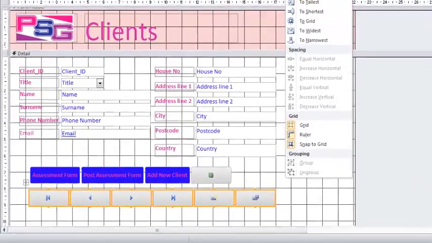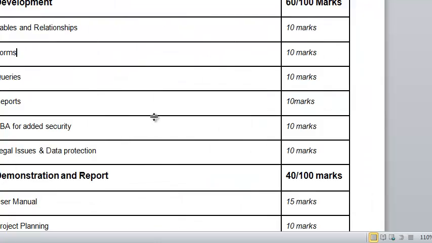Let's go back to the assignment. It says forms, queries, and reports. Are they singular or plural? Plural. They are. That indicates more than one. So please make sure you have two of each. And I'd like you to finish that by the end of today.